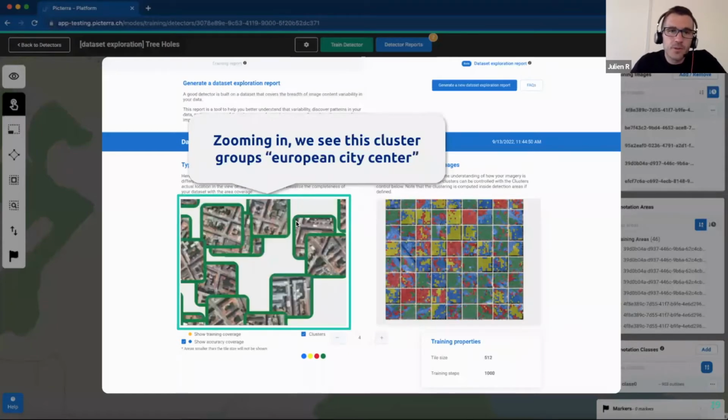And actually, if you zoom in on the green cluster here, you can see from the small rectangle tiles that this is mostly covering what we call, let's say, European city center kind of scene. So this is very interesting because it means that in your training set, you don't have any training area covering European city center. And what this means is if you train this model and run it in production on a European city, it will probably completely fail to detect anything in the European city center because it never saw that in training.